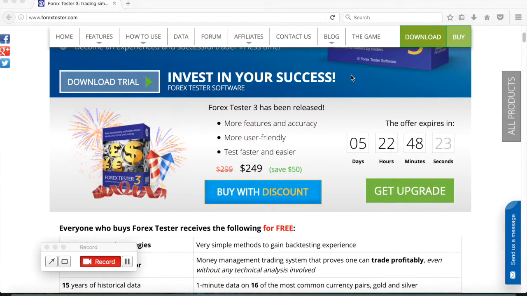Today I'm going to be reviewing Forex Tester 3, the backtesting software. As you can see, it's just upgraded very recently from Forex Tester 2 to Forex Tester 3.